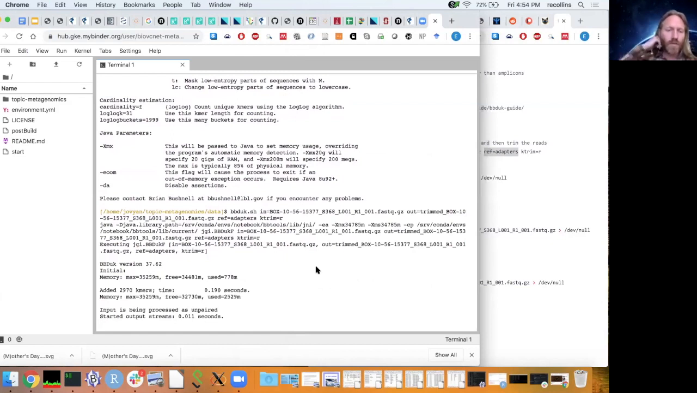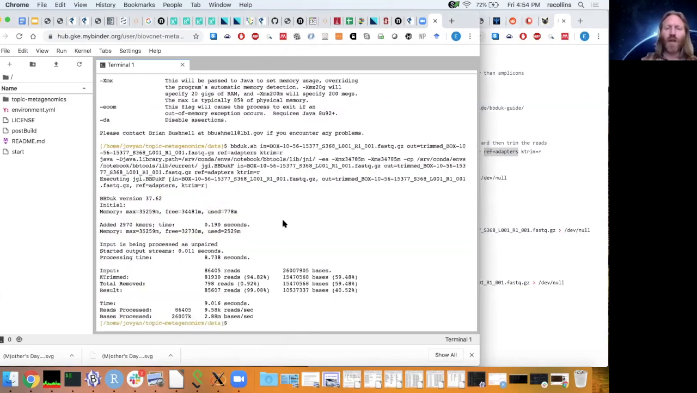BBTools are usually very fast, and they're written in Java. It's really nice that you don't have to install anything. They just work. So I end up using them for a lot of things rather than trying to go through the rigmarole of installing some new software.